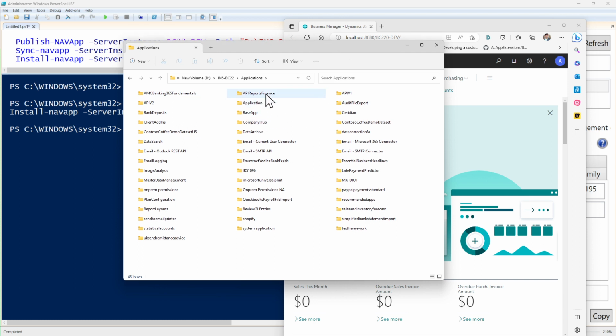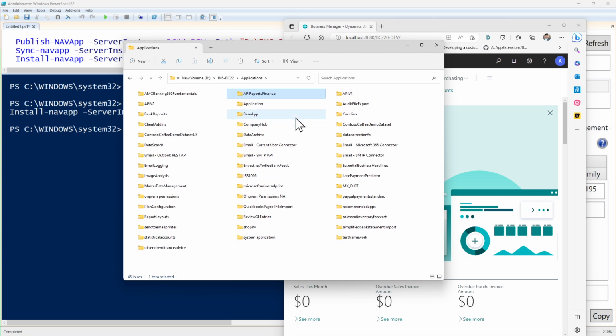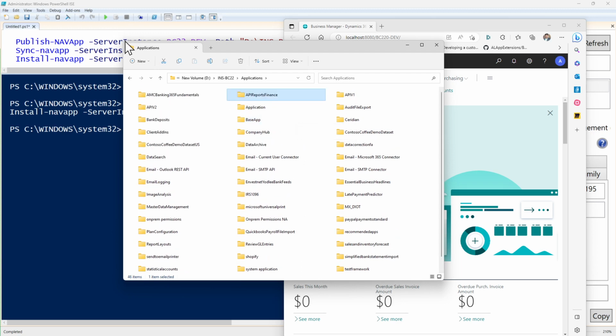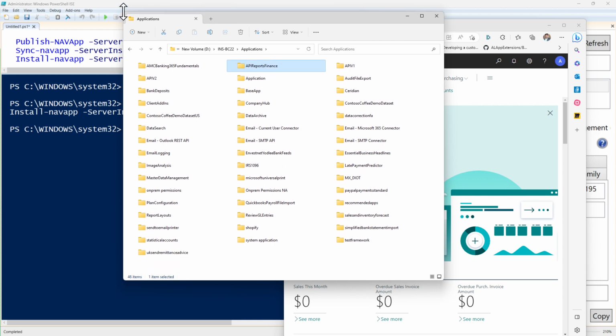I would highly recommend you have the API report finance app, because if a customer integrates with Power BI, this extension contains that report pack more or less. You should have the API extension installed, because it will be needed for any external integration. We did install the application already, and we have the base app. If they are into payroll, then this is one of the apps. Client add-ins are needed.